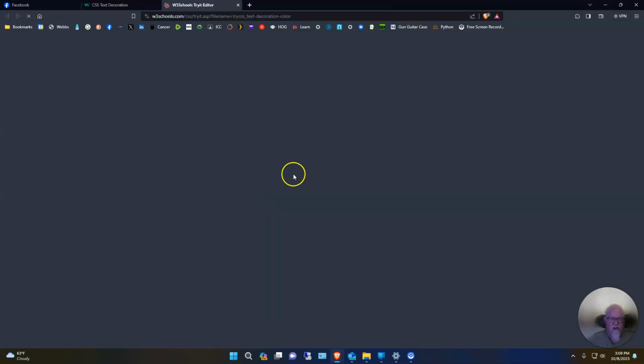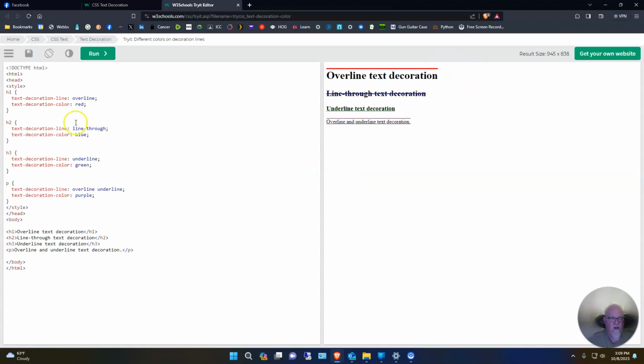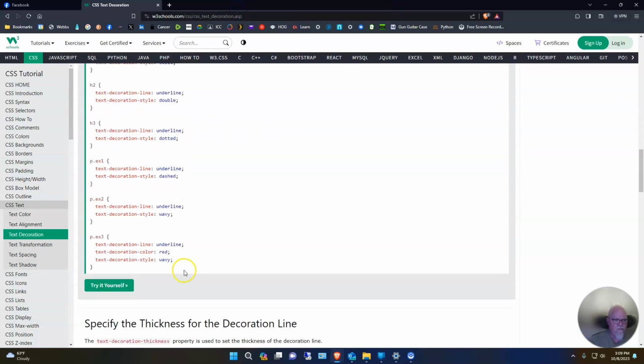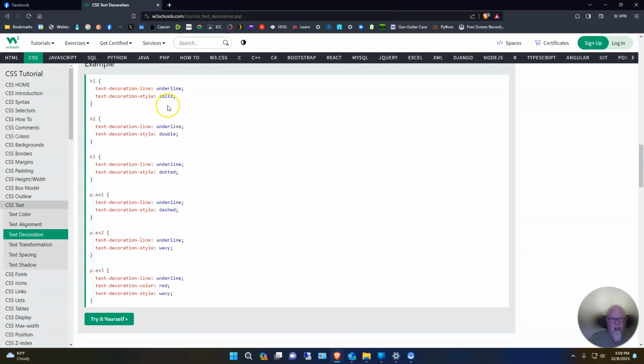We can make the text decoration color separate from the text as well. So here I've got the overline and make it red. The line-through is blue. The line under is green, and the line over and under are both purple. The text is still black. We can also change the style from solid to double to dotted to dashed to wavy, and we can actually do underline, and the color is red and the style is wavy.